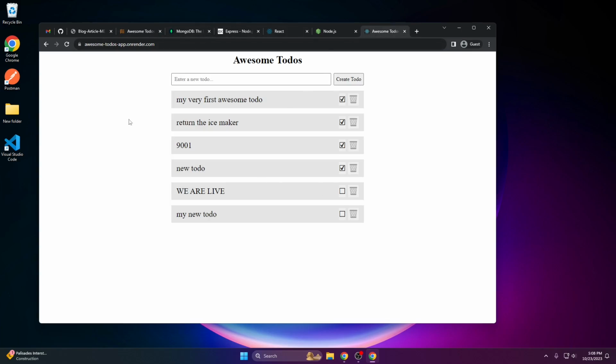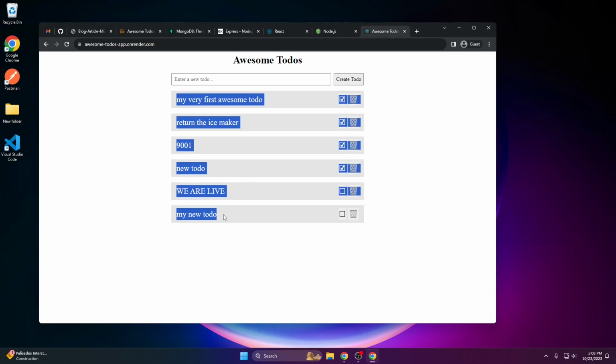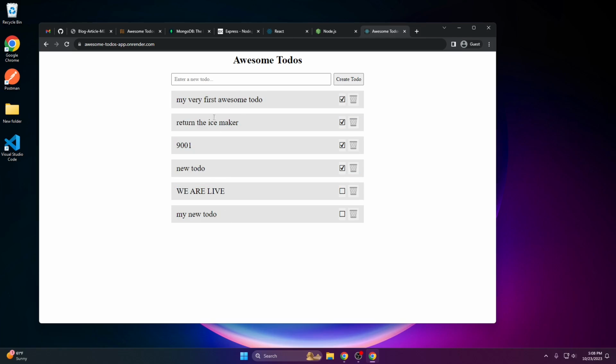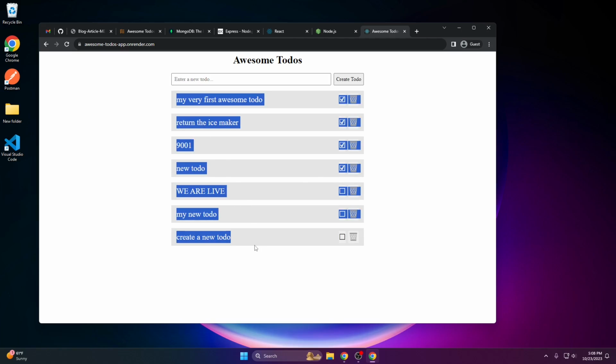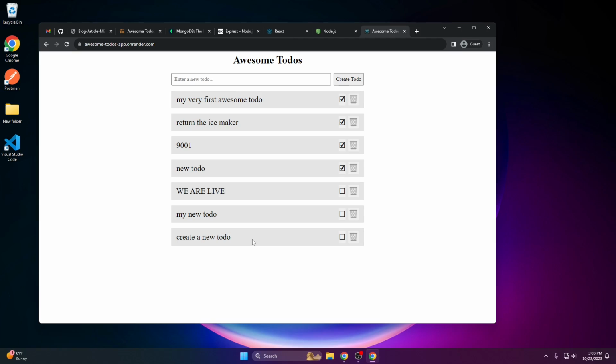Here's a quick look at what our final application is going to look like. Right, so CRUD, if you don't know, is an acronym. That's create, read, update, delete. Create means we can create a new to-do. Read means we can read them, so we can read them all here. Update means we can update, so let's update the status of this to be complete. And delete means we can delete a to-do. So let's go ahead and delete 9001, and now it's gone. So create, read, update, delete. That's the full CRUD app.